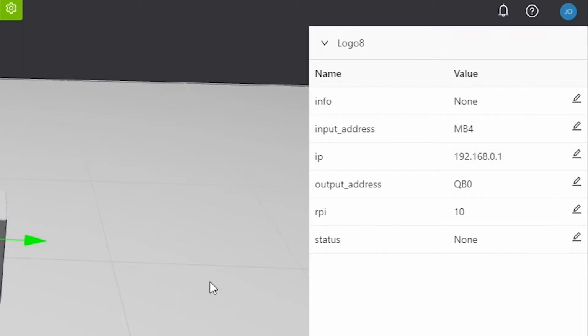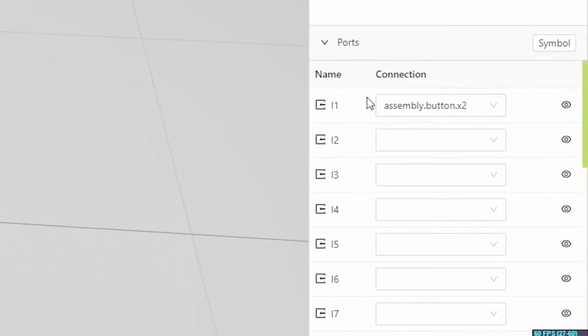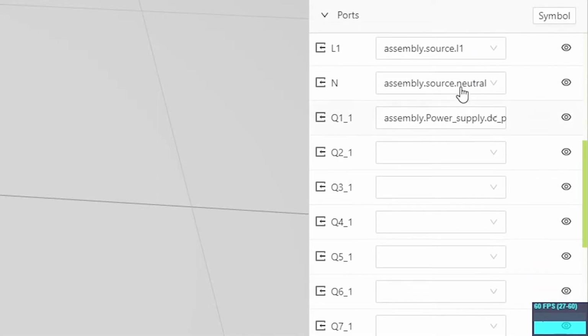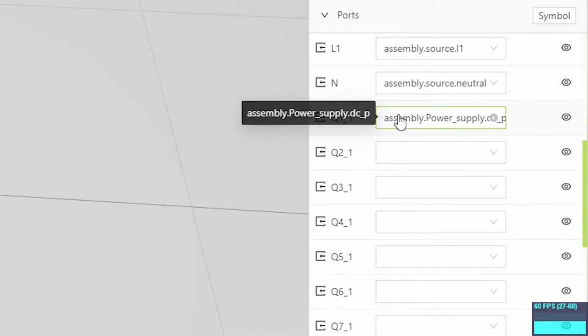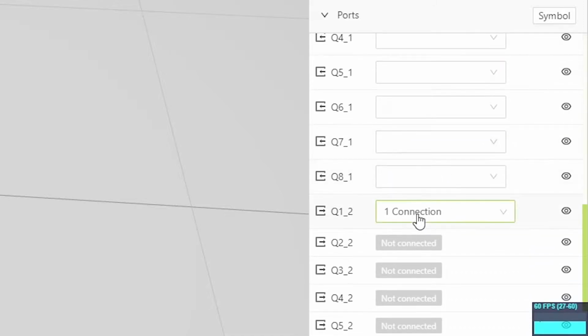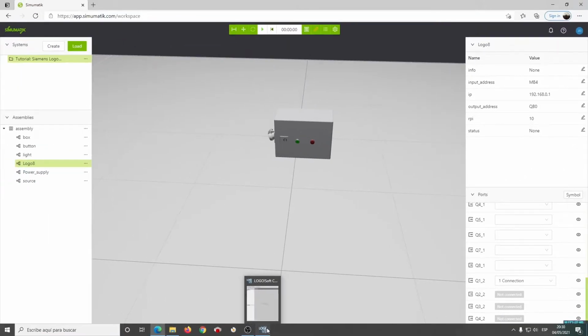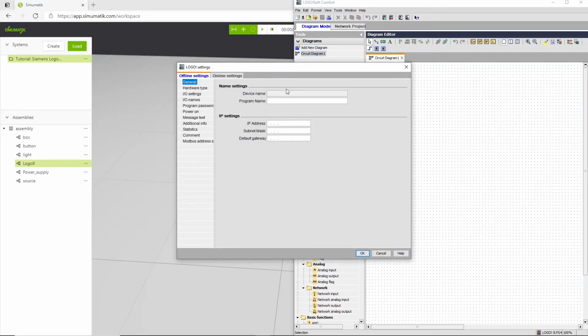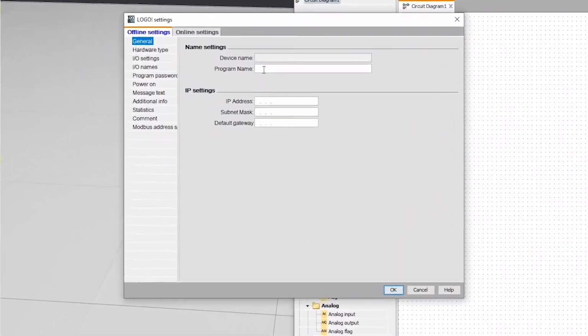And now we can actually check that the inputs are connected. So we have the first input connected to the button, and then we have the first output connected to the light. We can now open LOGO and create a new diagram. Double click here and give it a name.